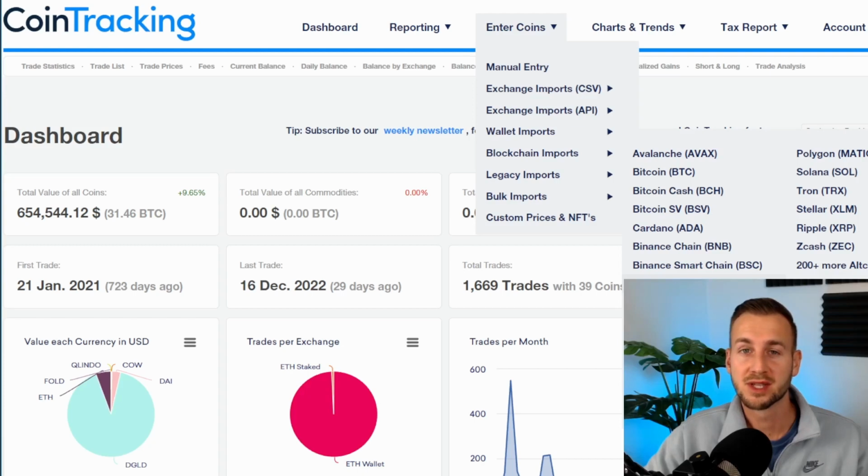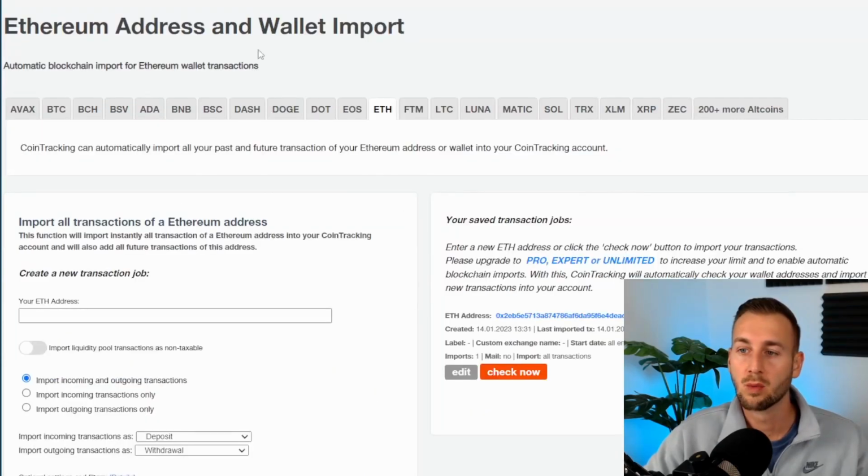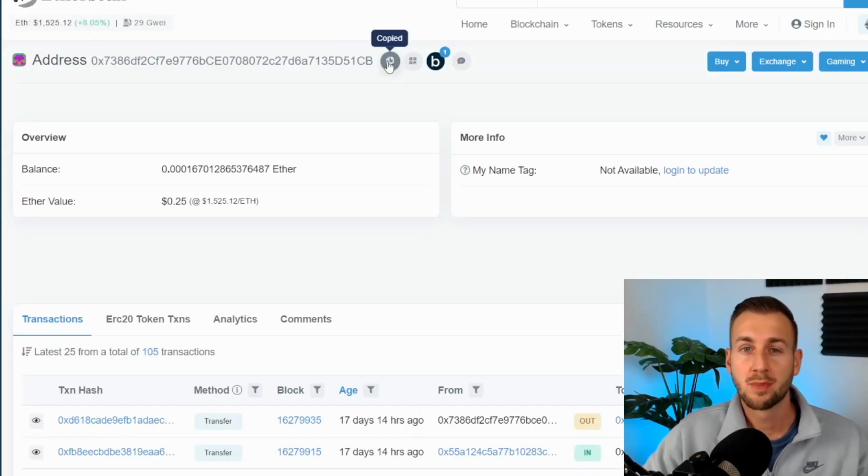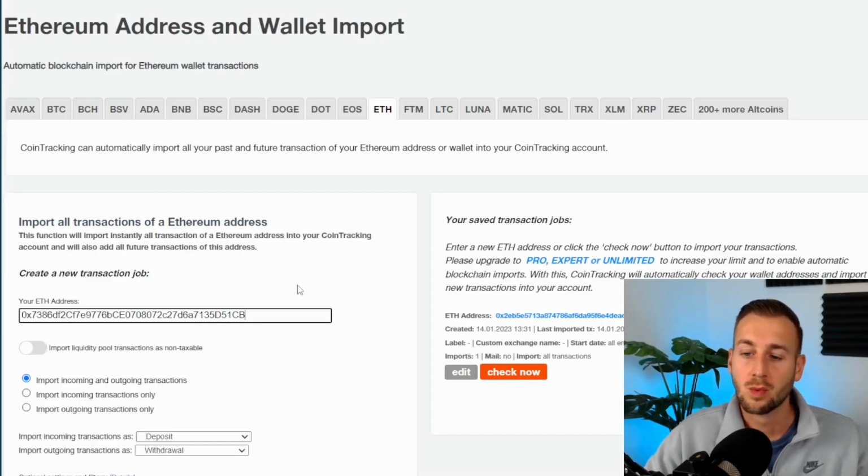But you can see the other alternatives if you're on Polygon, Solana, etc. Just go ahead and click on the name of the blockchain. So now we have the Ethereum wallet address importer, and this is where you just want to enter in your ETH address. Copy and paste from Etherscan, MetaMask, Trust Wallet, whatever you've got, and then paste away in here.